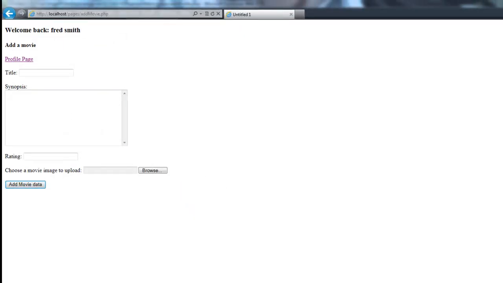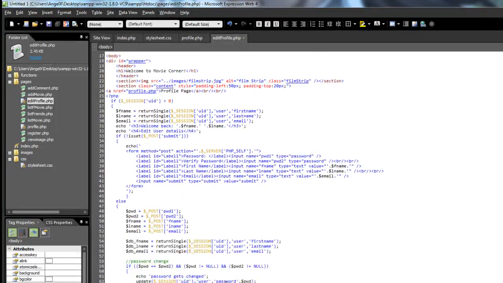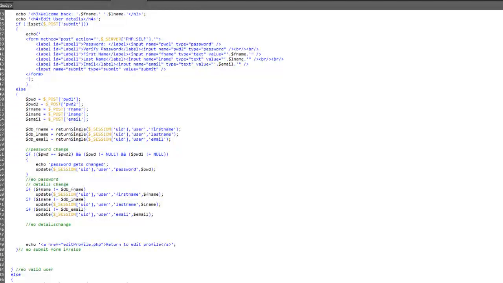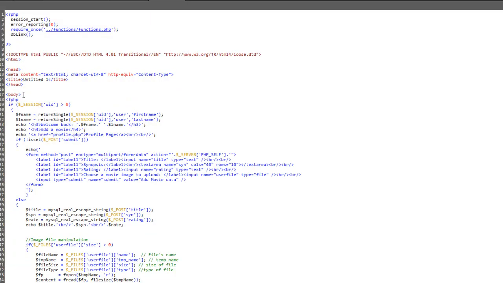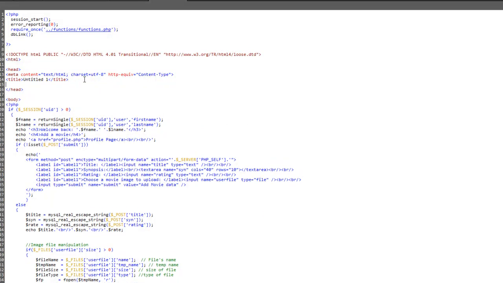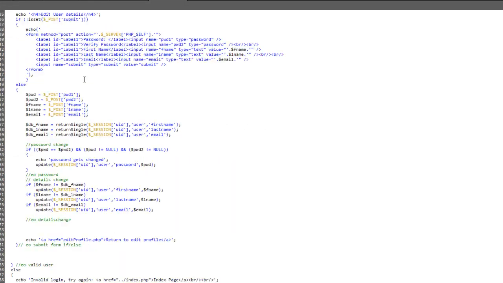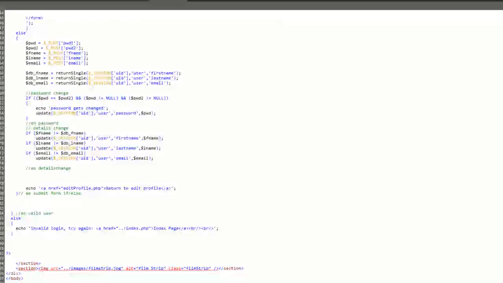As you can see, it's pretty simple stuff. All I'm doing is taking from the bottom up to the start of my body here. I might as well take it all the way up to there. So I copy that. I then open up the page that I want to modify, which is add movie in this case. So I'll open him up. And I'm getting rid of from here down. Well, I'm not getting rid of it, I'm just overriding it.